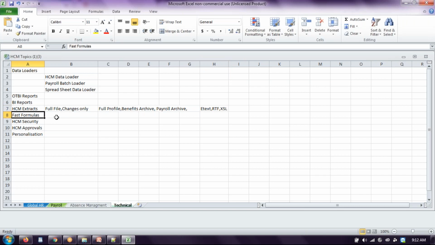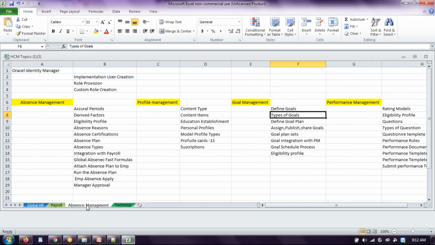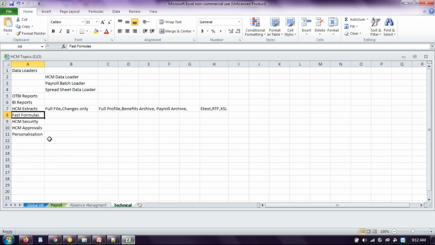Coming to fast formulas, I already said that I'll cover fast formulas when I'm talking about payroll module and absence management module. And after completing global HR itself, I'll talk about HCM security. We'll have different roles like job roles, duty roles, data roles, abstract roles, application roles. All these roles are there. I'll let you know the difference between each and every role.